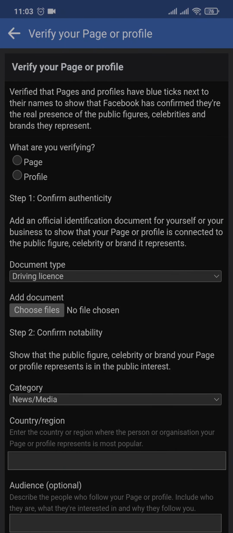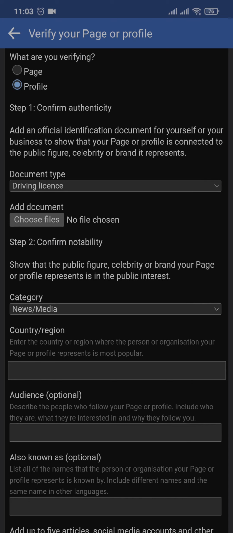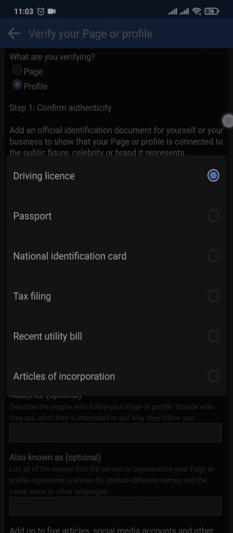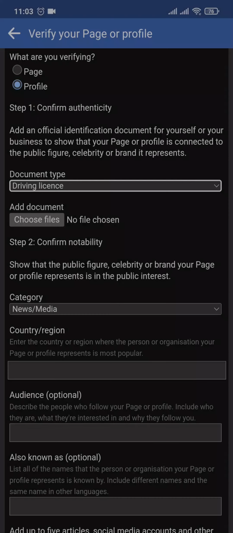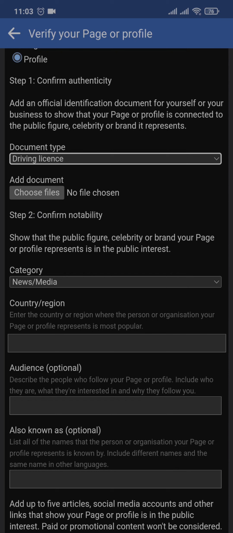In the next section you can see a form that you need to fill in. So firstly, select what you are trying to verify, either your page or your profile. In the next step, you need to select the type of document that you have so that you can verify your identity or your authenticity. So select the document that you want to use to verify yourself, and then upload a picture of it by tapping on choose files, and upload the picture from your device.